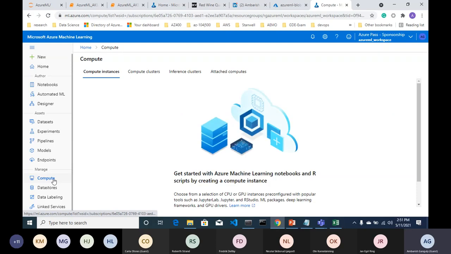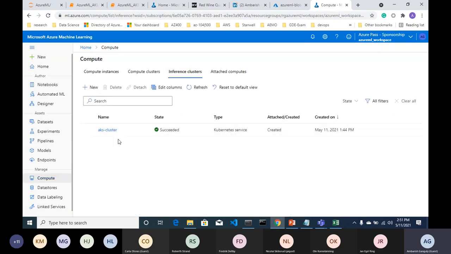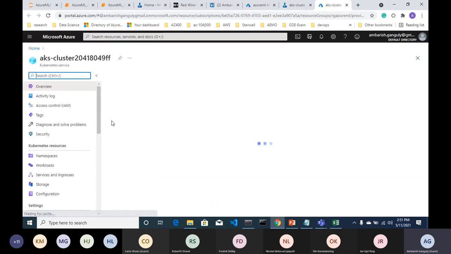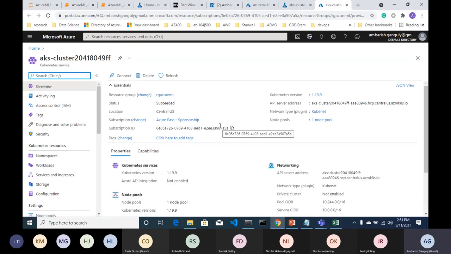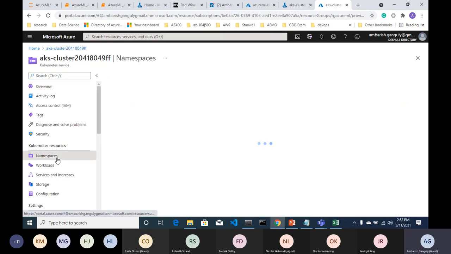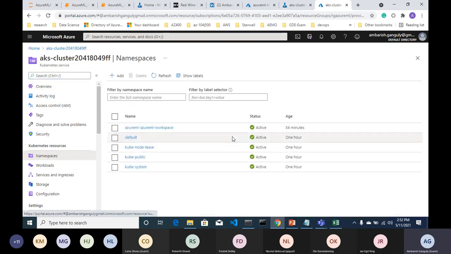When you go to compute, you go to inference clusters, and in my code, I have created the AKS cluster. If you go to the cluster here, you see that it's an AKS cluster. You can see all the things that are there. All is done through code. I have not done anything with the portal. Everything is done through the SDK. So all of it is done through code.